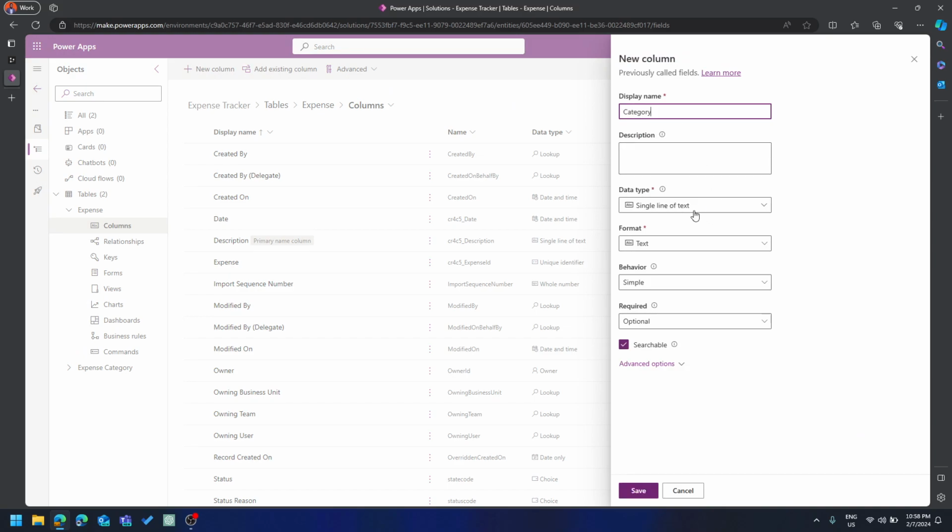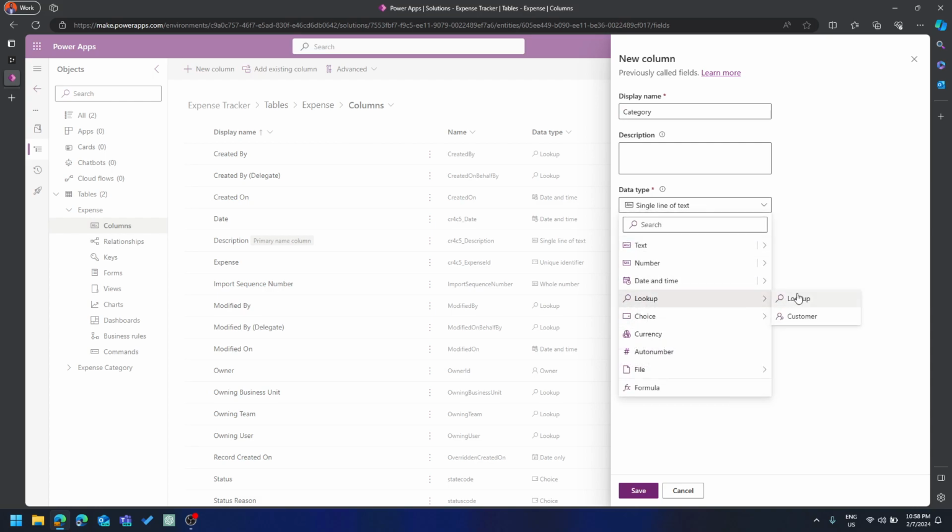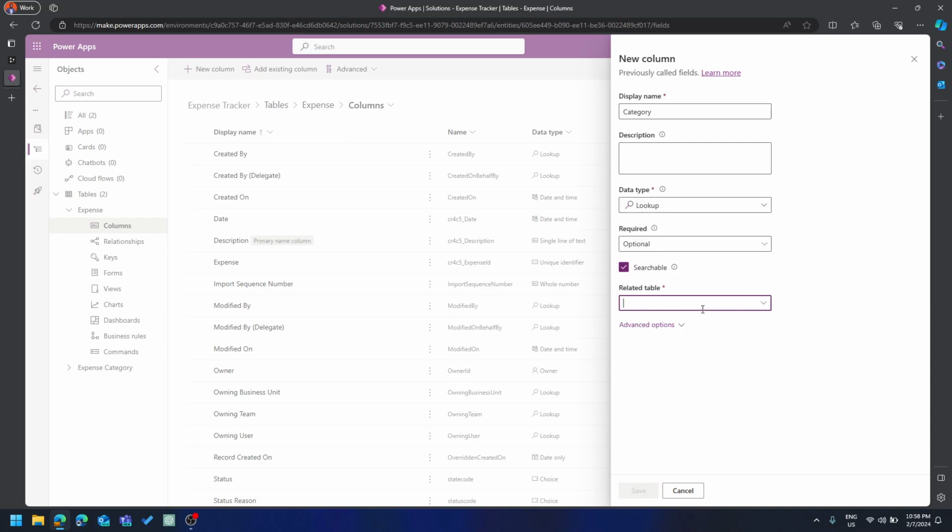Okay, and then on data type you can specify that this is a lookup. Okay, and then you can say this lookup is looking up to the expense category. If you do this, automatically the database will create a one-to-many relationship between these two tables. Okay, but the other alternative, I'll just cancel this.